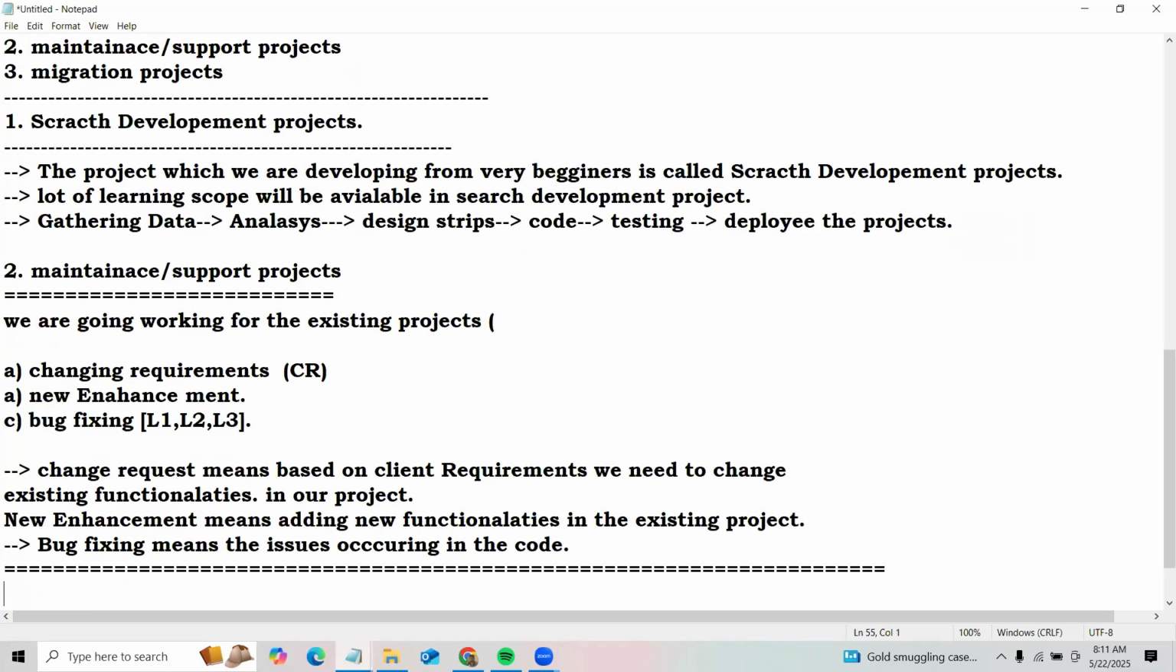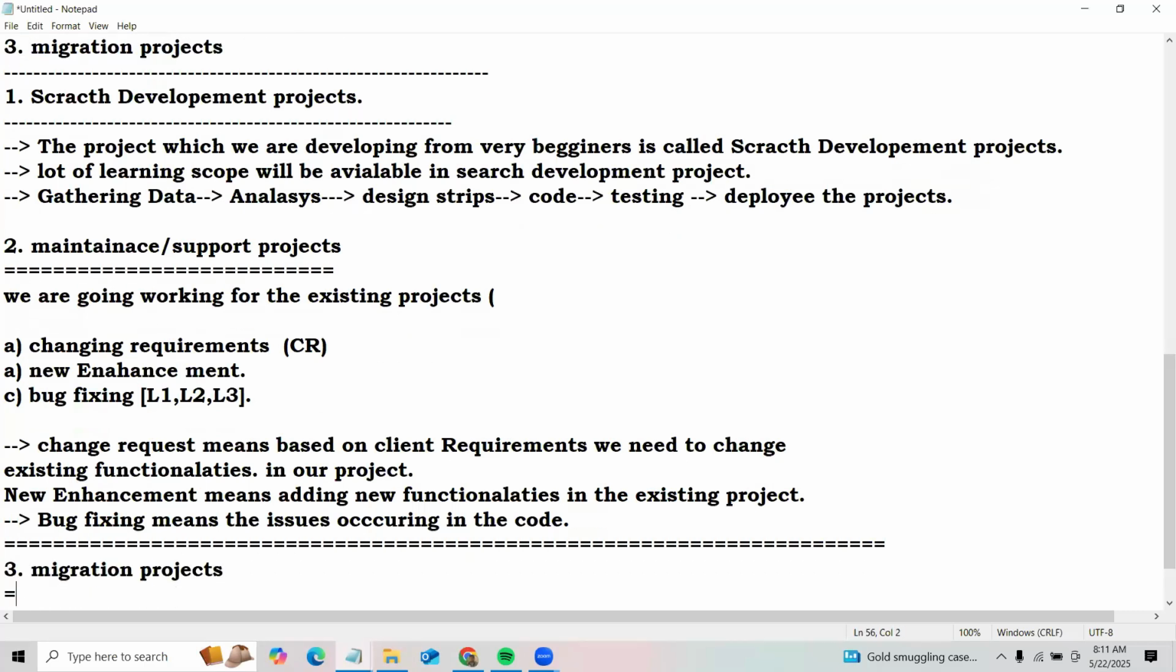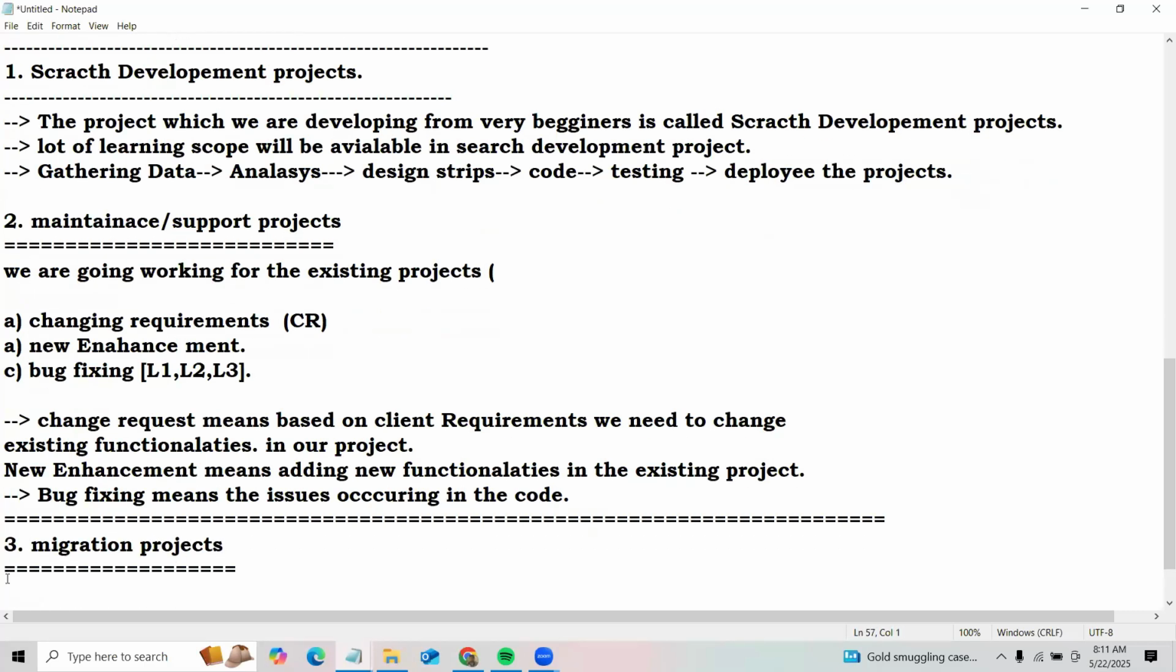The next one, sir. What is the third project type here? Migration project. Guys, understand, migration means upgrading the project. Suppose I'm talking about Zomato. Zomato's version is something called 2.0, and in that version the application is running with 3 to 4 modules.